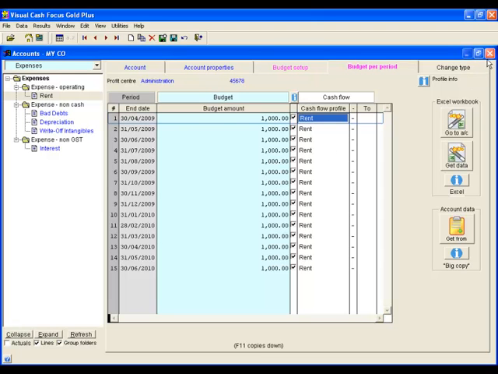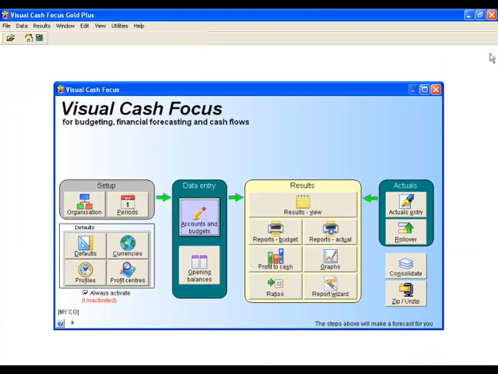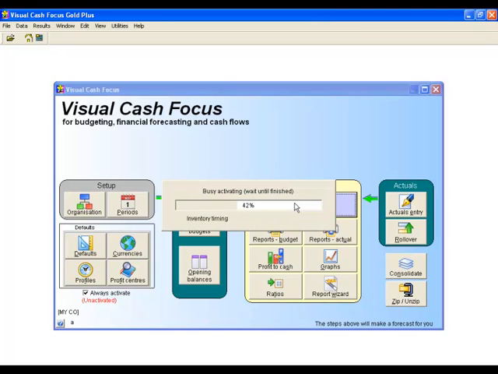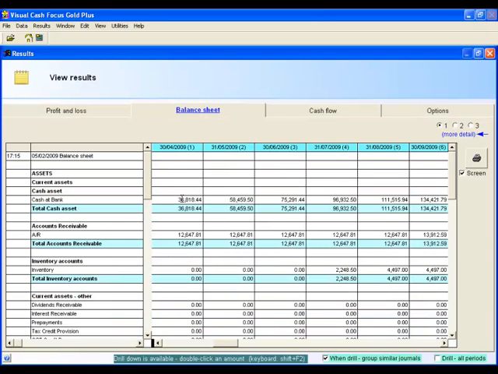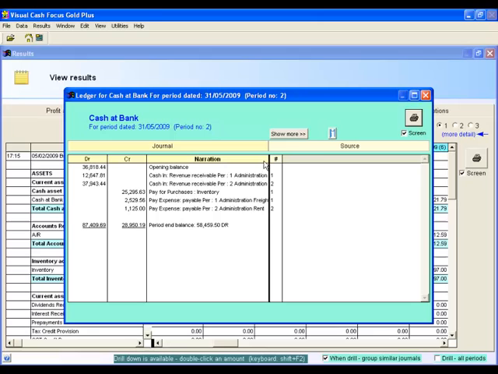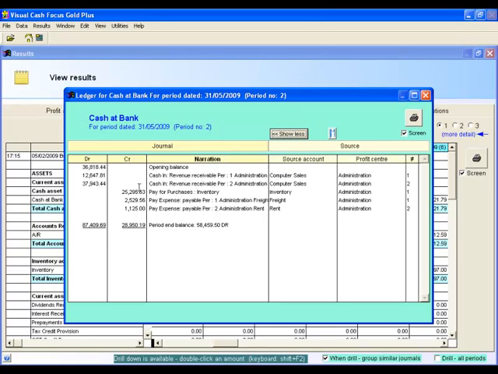If we close this and then click Results View, Cash Focus will automatically calculate the profit and loss, balance sheet and cash flows for us. Now this is a preview screen, it's not a report. What it shows us is which account lines have been used and which haven't. It also enables us to choose an item. Here I'm choosing the balance sheet, and if I double click any item, we will get a debit credit reconciliation of how that figure is made up.